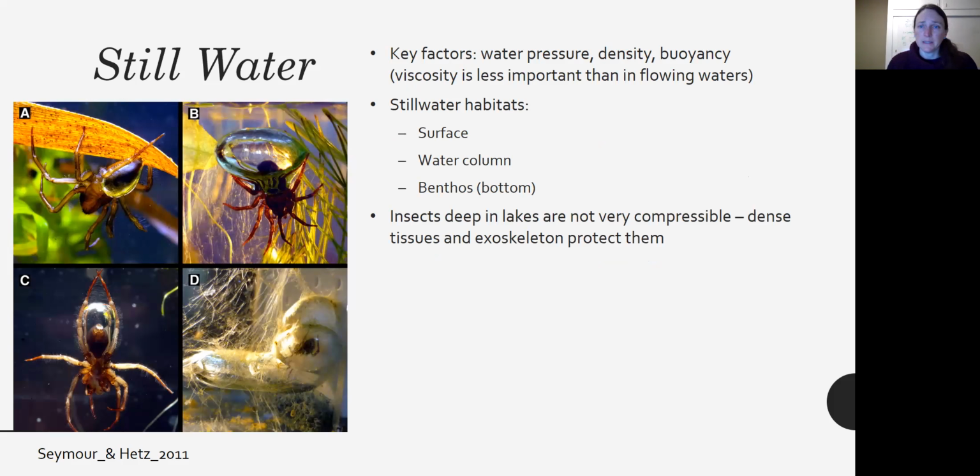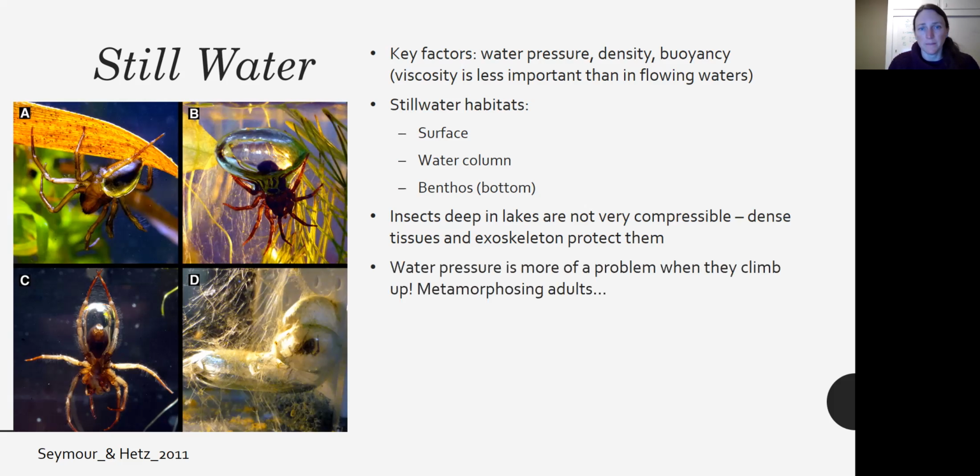Insects that live very deep in lakes can do that because they're not very compressible. They have very dense tissues and their exoskeletons protect them. But water pressure as you move up can be more of a problem, especially for organisms that live below the surface as larvae. As they're metamorphosing into adults, they have to contend with this very intense change in pressure, moving up the water column and then out into the air.